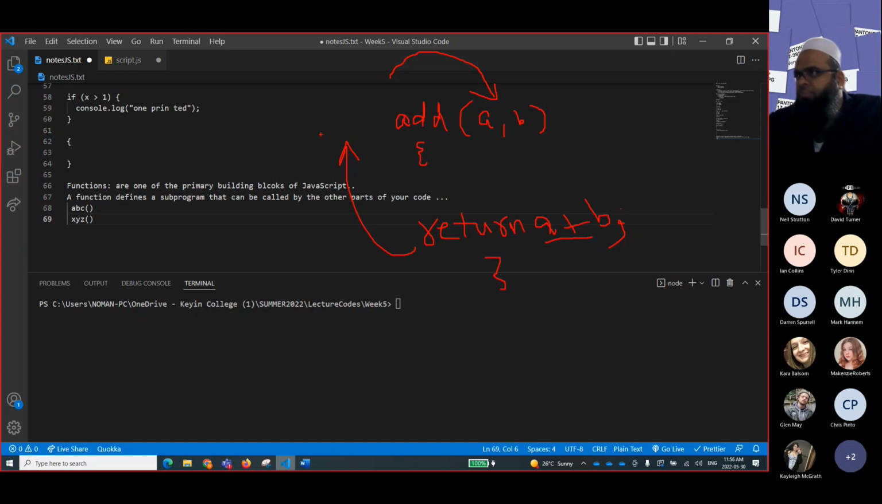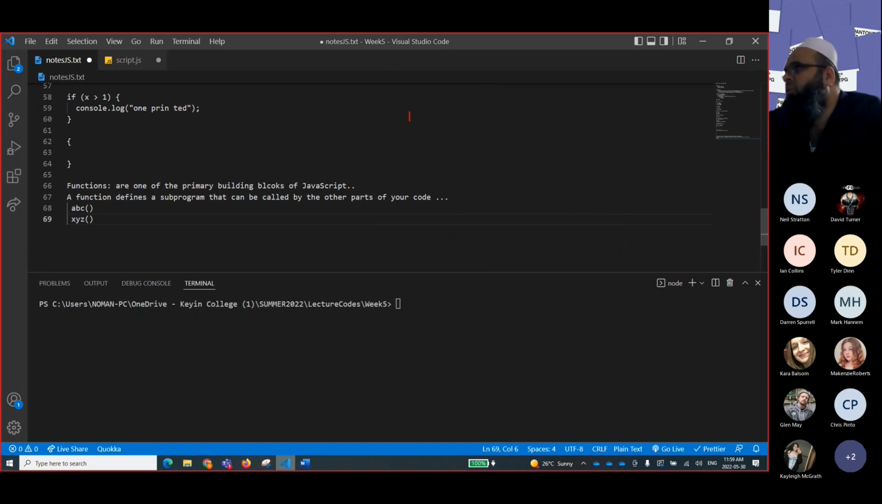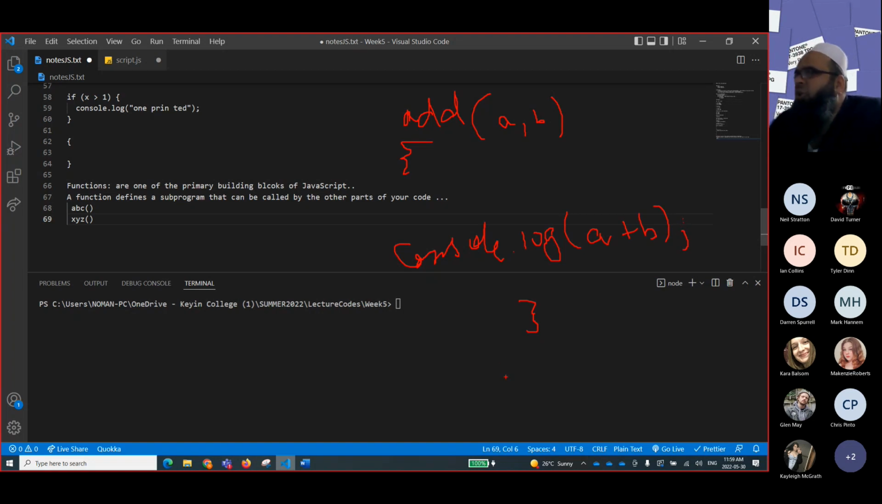Now I'm writing another function. And I would like someone to read this for me, again other than Neil and David. Add A, comma B, the body of the function, and rather than returning, I'm saying console.log, which is a statement that basically prints something, right? A plus B. I need a volunteer who can read this function out for me. There is a difference between this function and the previous one. Who will read this function out for me?